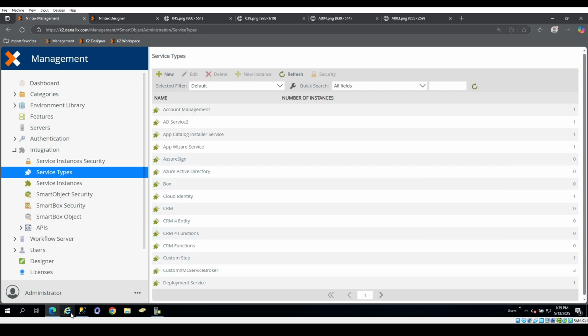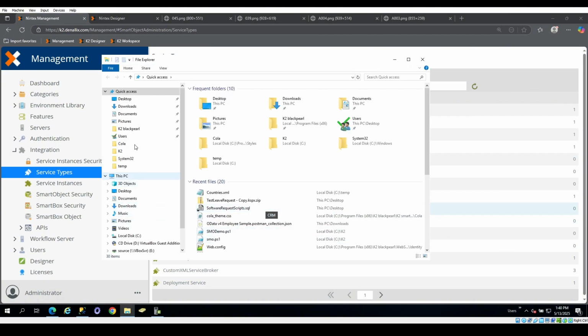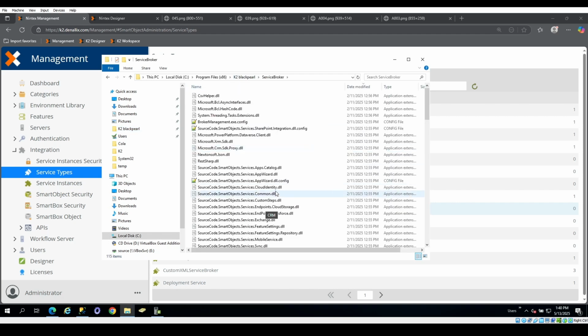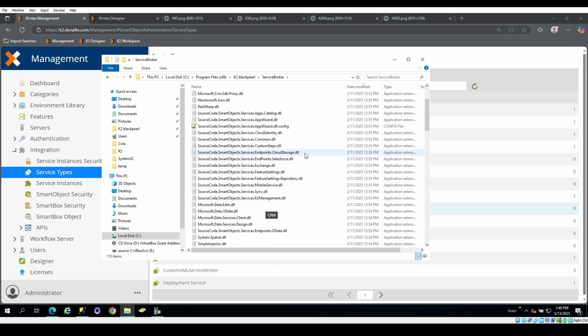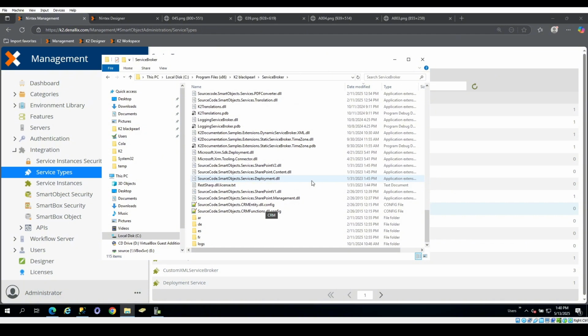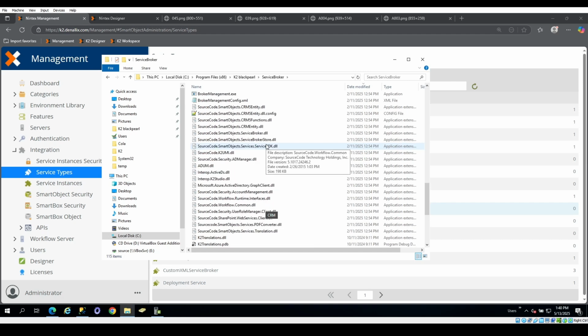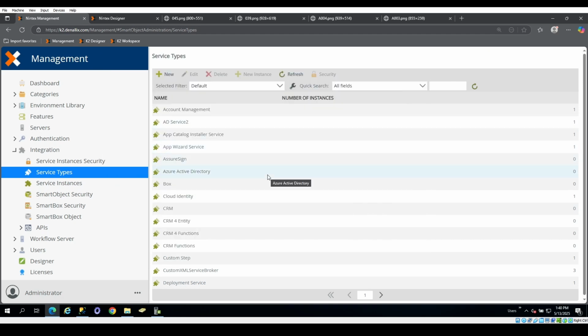These are all C# assemblies that are stored within the K2 folder. So if I go to my K2 Black Pearl folder, in my case Program Files (x86), K2 Black Pearl, it might be just K2 sometimes. All of these DLLs are actually saved here in the service broker. So if you're creating a custom service broker, which I've actually done in another video, maybe I'll link that on the screen here. You first put it in here, you restart the K2 service, and then it will show up in this service types list. So that's pretty cool.